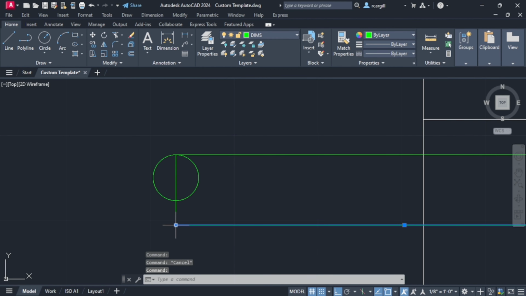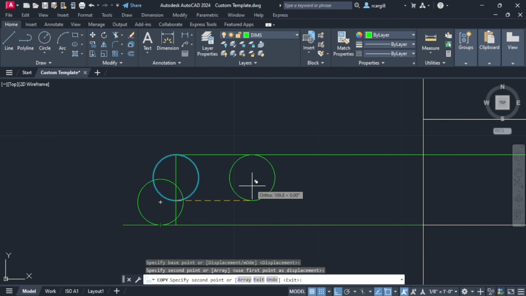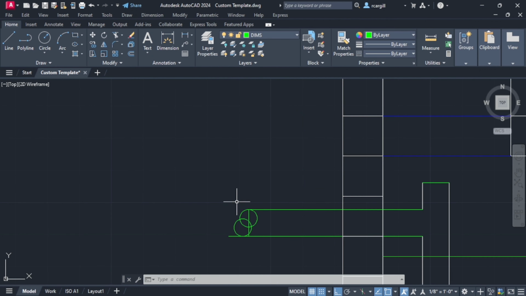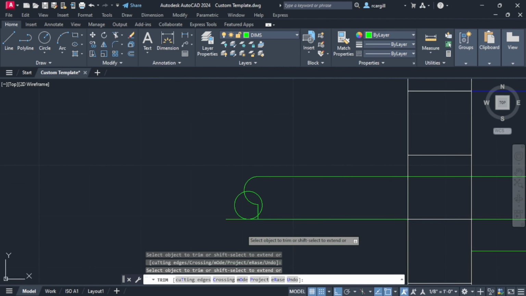I'm going to extend this line. Then I'm going to copy the circle. From here, I'm going to bring it down to this point. I just bring it a little bit to the left, like that. I'm going to trim out this part, but we're going to get rid of the line, of course. So we're going to trim out this part. I want to trim here. We're going to trim here. We're going to trim this.